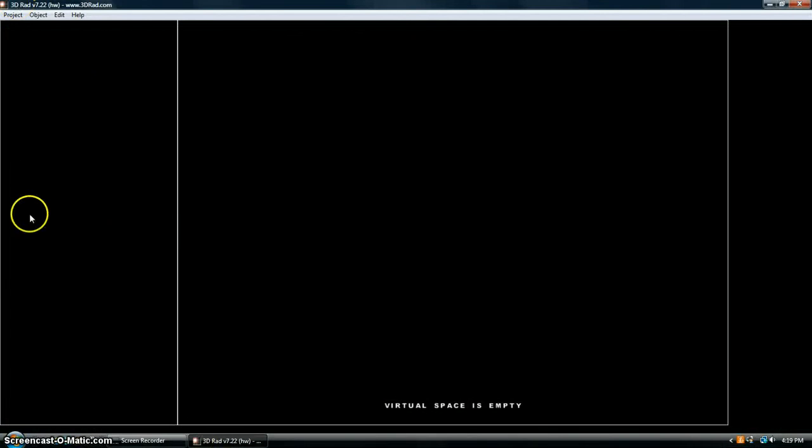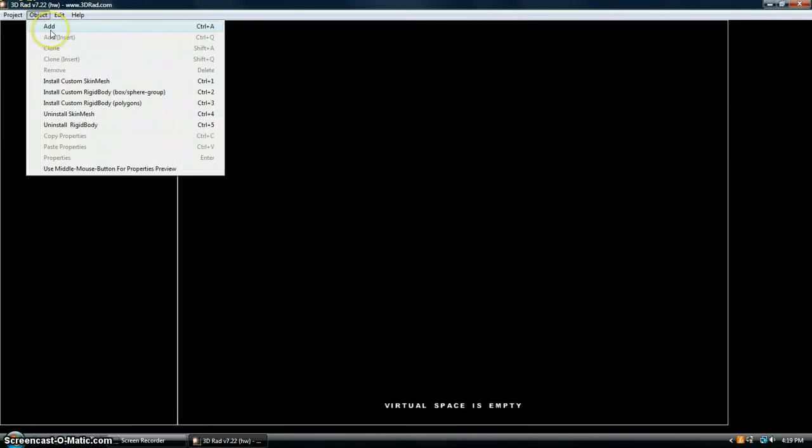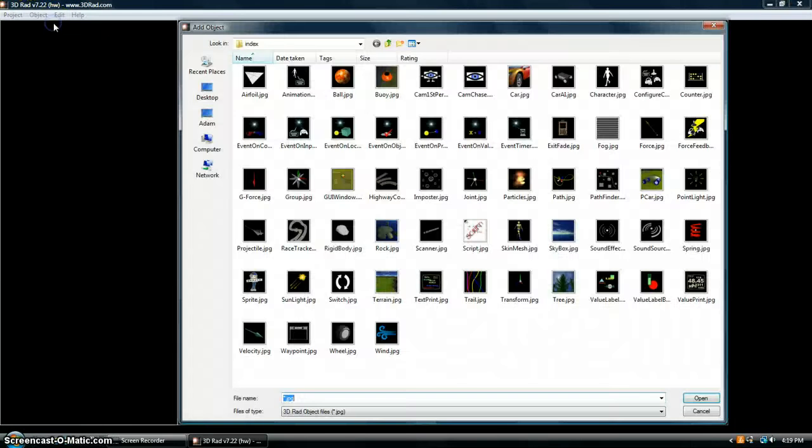Hello, this is our 5th tutorial on 3D Rad, and this time we are going to make a car ourselves from scratch. In our first tutorial ever, we just took the car JPEG, and it would plop a car right in front of us, already built. But what if you want to add your own design to your car, or anything like that? Well, that's what the wheels here are made for.